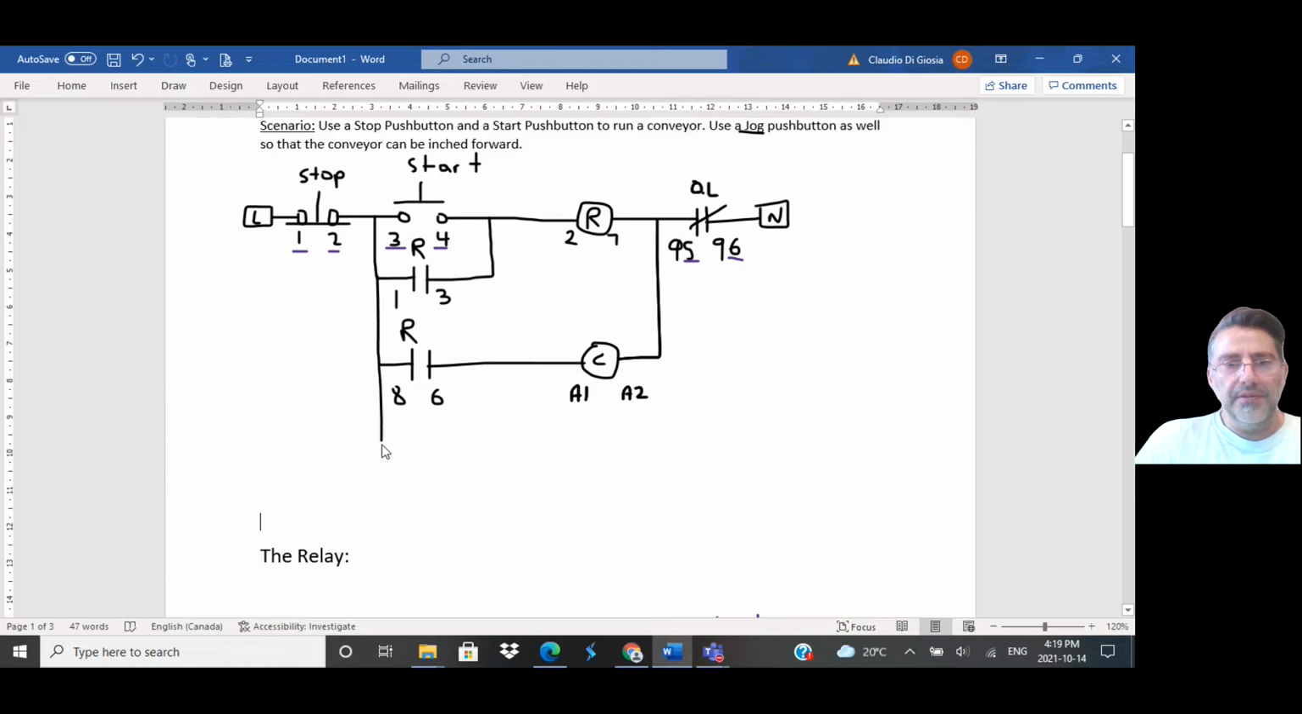So the jog basically goes directly in parallel with the relay. In other words, if I press the start, I activate the relay, which activates the contactor. But if I press jog, remember jog is inching, there's no maintain here. Since it's a normally open contact, it's still 3, 4. So if I press the jog, I activate the contactor directly. If I activate the contactor directly, I'm not activating the maintain, so it won't maintain.